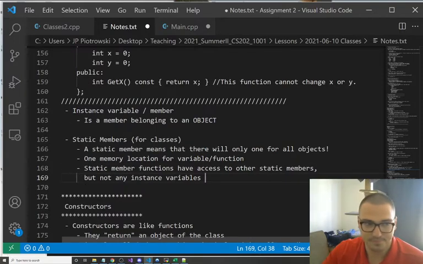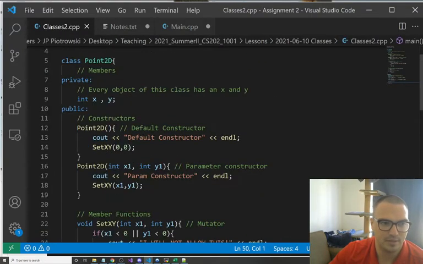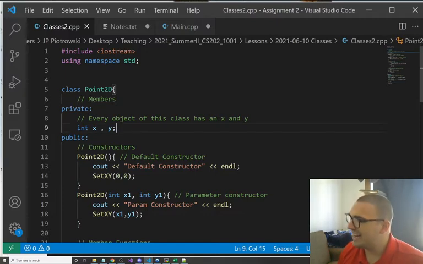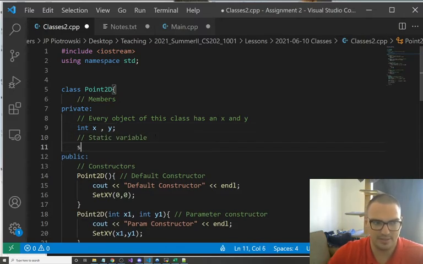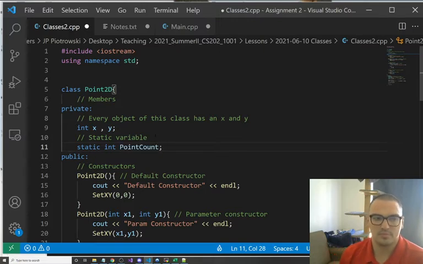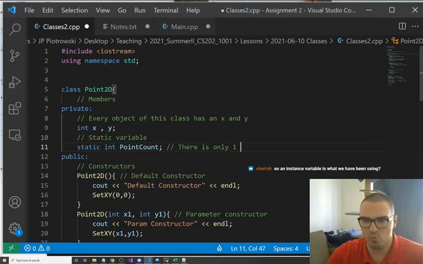I'm sure I'm sufficiently confusing you. But it's time for example. It's example time. So let's talk about static members. We're going to start with a static variable, and then we'll move on to a static function. So let's start with that. Static variable. I'm going to call this the static int point count. Static means there's only one for all instances.